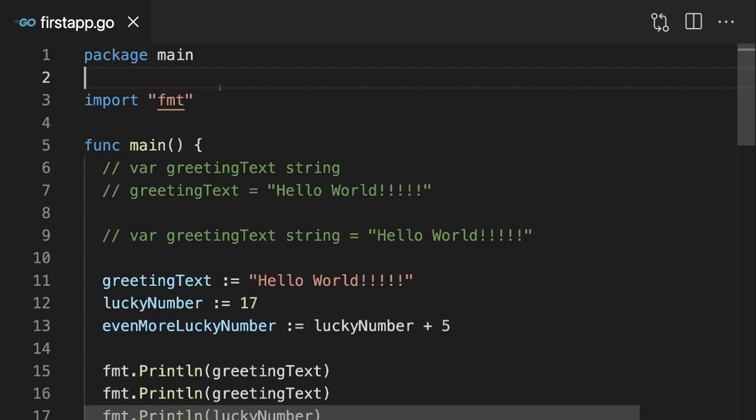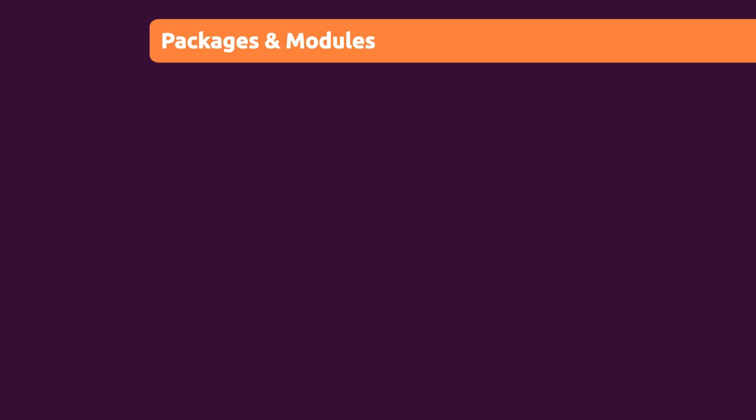Now, whenever you want to use some functionality in one of your code files that is defined in another package, you have to import that package as we're doing it here with the built-in format package. But then we also have modules. And in the end, we also have modules to organize our code.